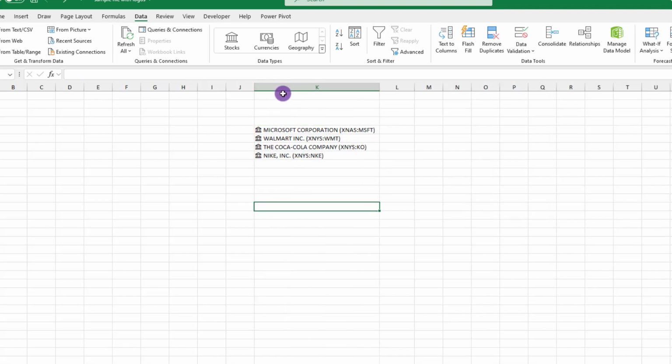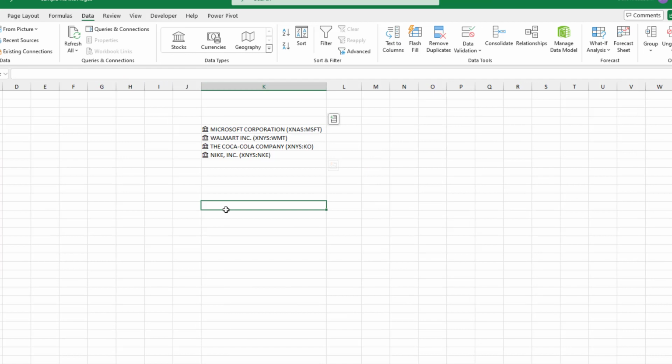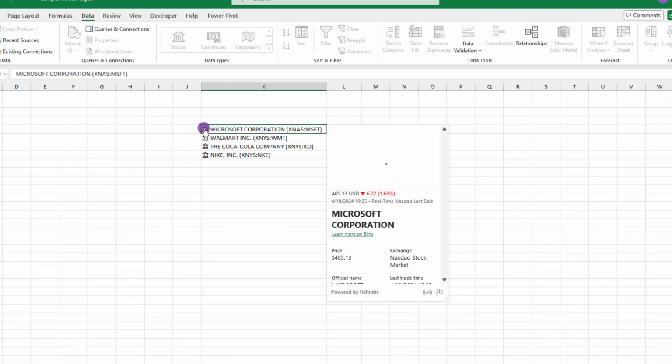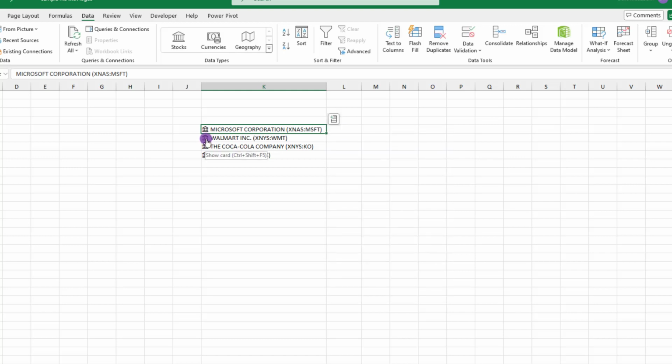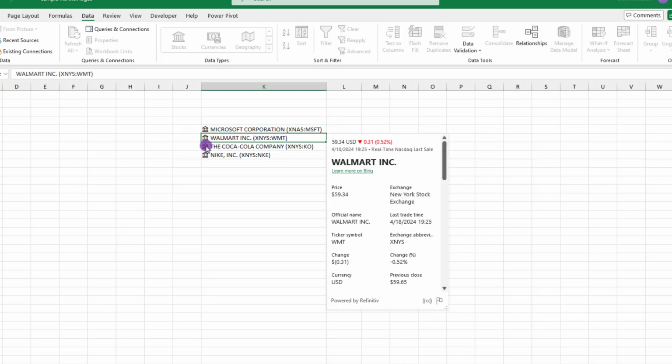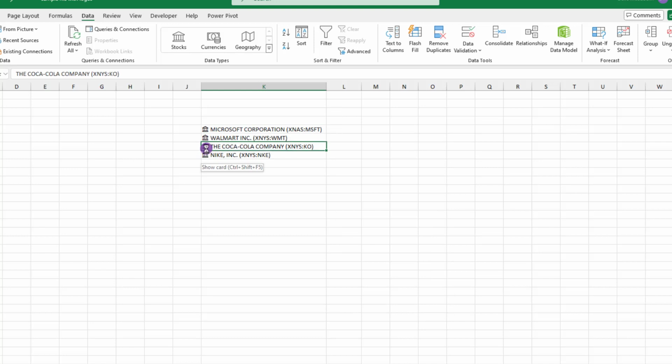So that's pretty cool. Now, as a side note, if you want to get some details about the stock, you can click on this building icon and Excel will return the live data for us. So you can play around with this if you're bored at work and want to appear like you're being productive.